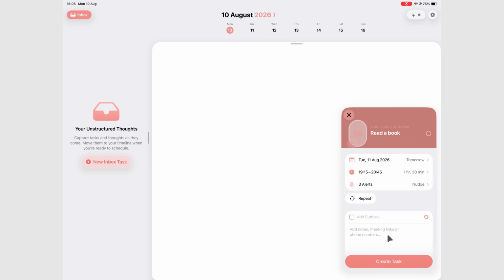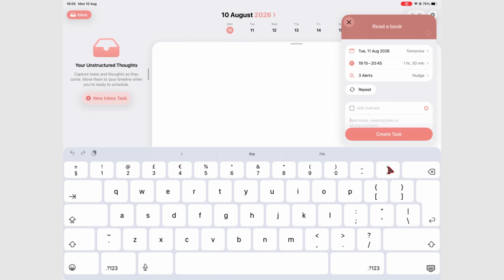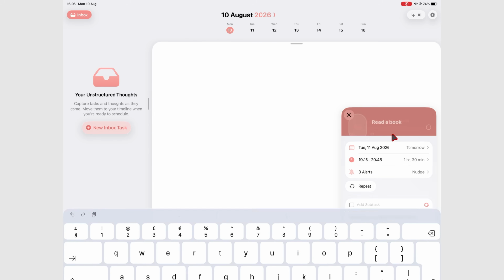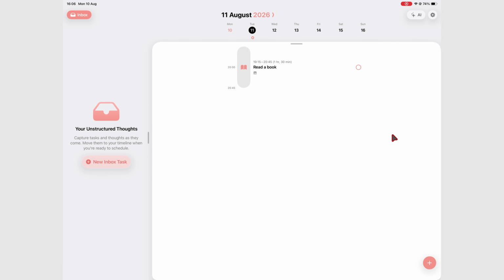You can also add notes. They're useful for details you don't want to forget. Instructions, a thought process perhaps. And that's your task ready. Your timeline is beginning to take shape.